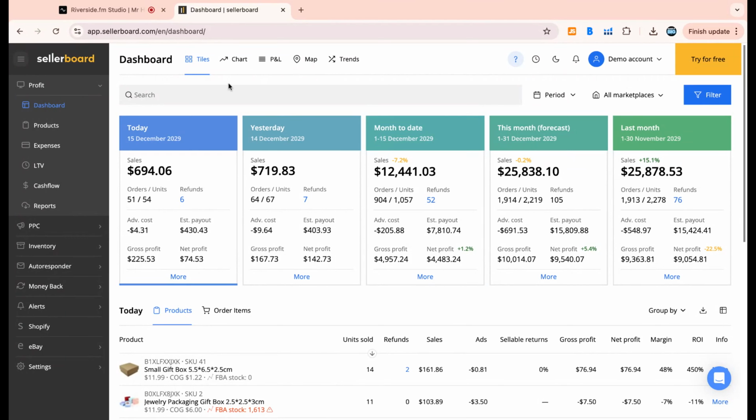Now the first thing you will notice here is all of these little dashboards up here. This is today's profit, yesterday's, month to date, this month forecast, which is pretty accurate, and then last month's exact figures here. What this shows us is a good understanding of how we need to start looking at our business on a daily, weekly, monthly, and yearly basis.